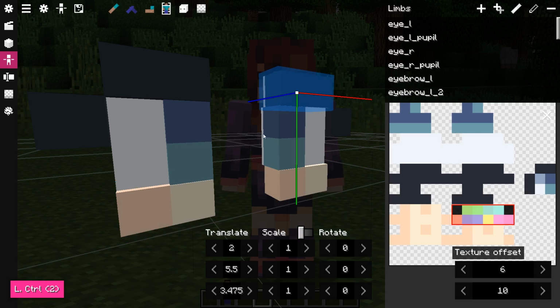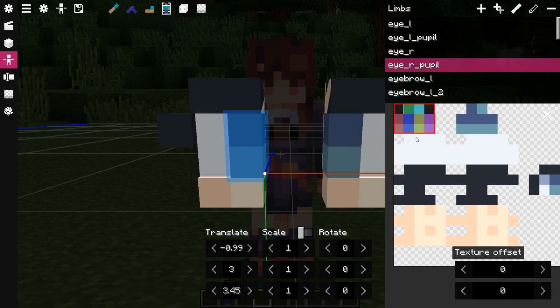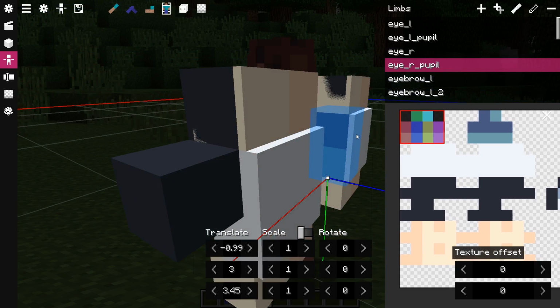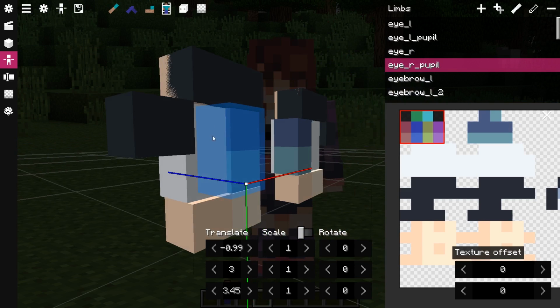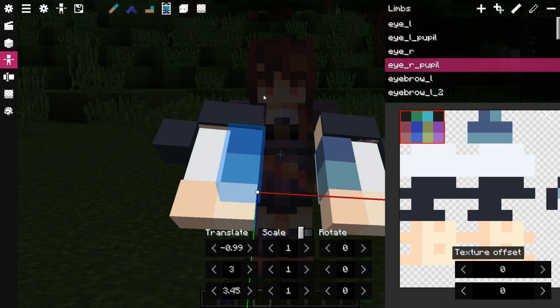Before painting, I would like you to take a look at these colored squares. These squares show the texture layout of individual limbs. Blue and purple represent front and back sides of the limb. Red and yellow represent left and right sides of the limb, and finally green and cyan represent top and bottom sides of the limb, respectively.